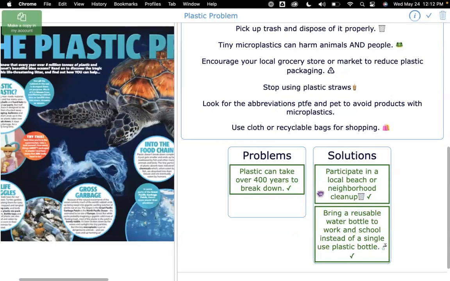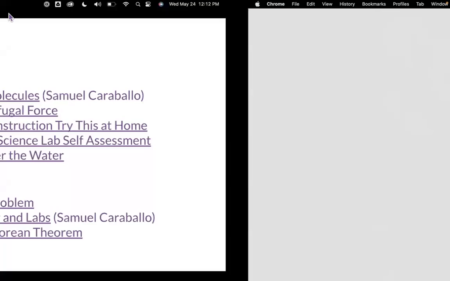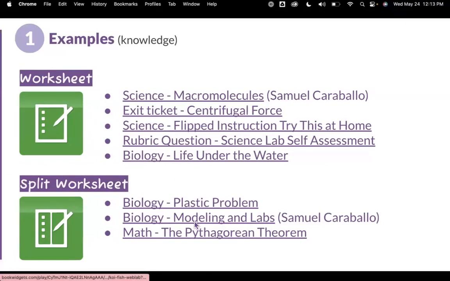This idea of providing immediate feedback when we're reviewing, I feel is really important. You may not want this on a specific assessment type, but I love it when we're doing review activities in class. So that's our split worksheet.